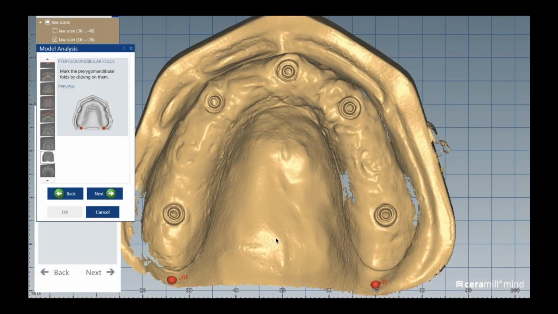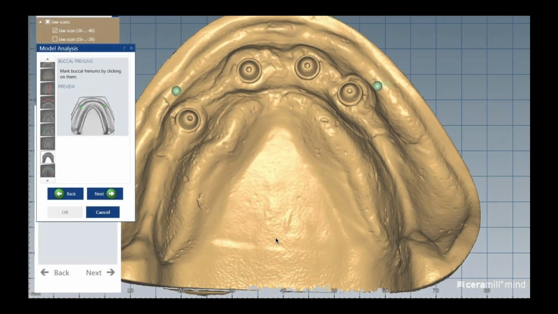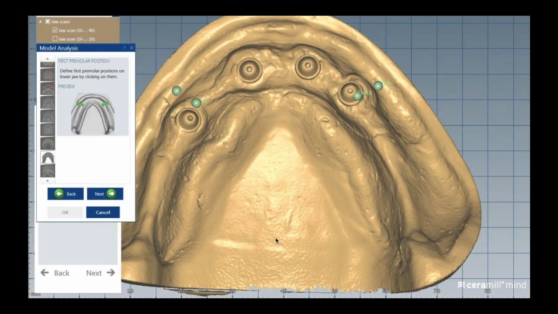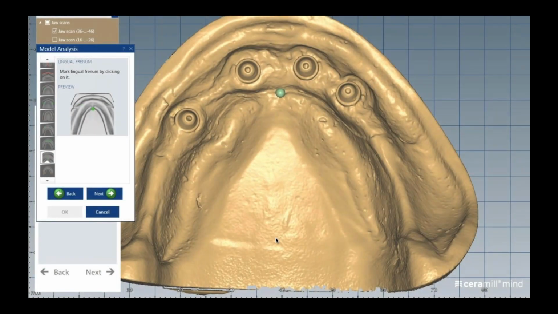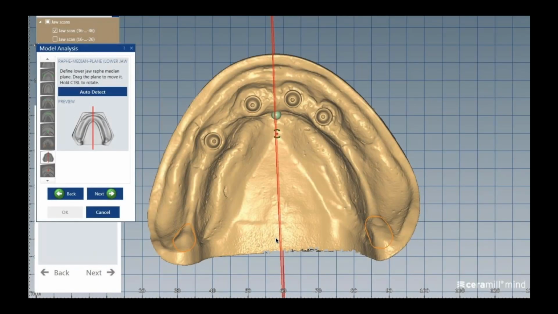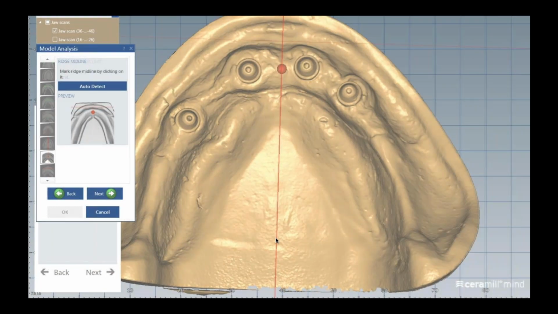the mandibular folds has to get marked just to know how long the denture is going to be. And when we go to the lower arch, we also have to mark the buccal frenums. First premolar position again. Lingual frenum has to get marked. It's for our border molding. Retromolar pads has to get marked. And again, the midline has to get marked to line both arches up nicely over the midline.